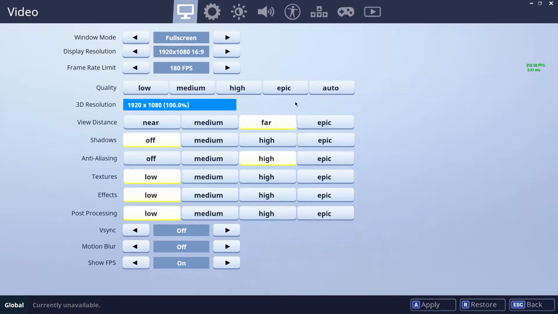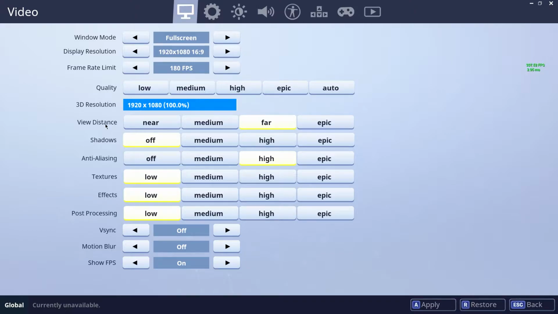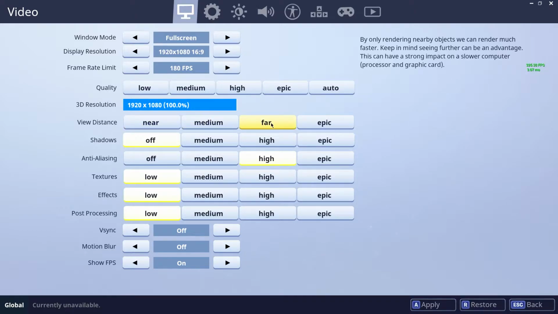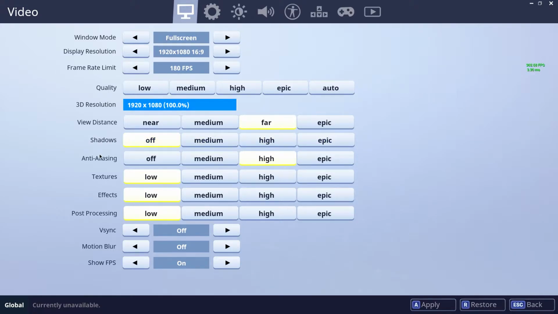The very next line is quality, which just sets quality presets, so you do not want to touch that whatsoever. You want to go into 3D resolution and put it on 100%. Then off to view distance. Here you should go with far or even epic, but I prefer to go with far because epic is not necessary. For shadows, you should definitely have it off, no matter if you have the best computer in the world, for aesthetics and also for performance.